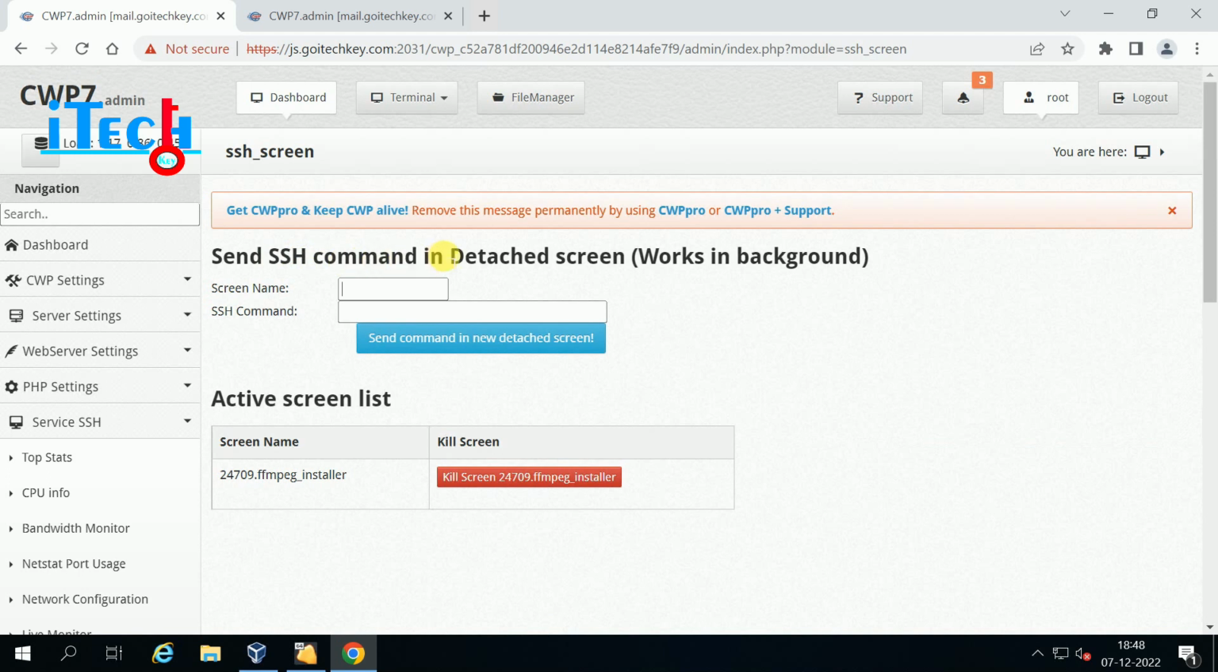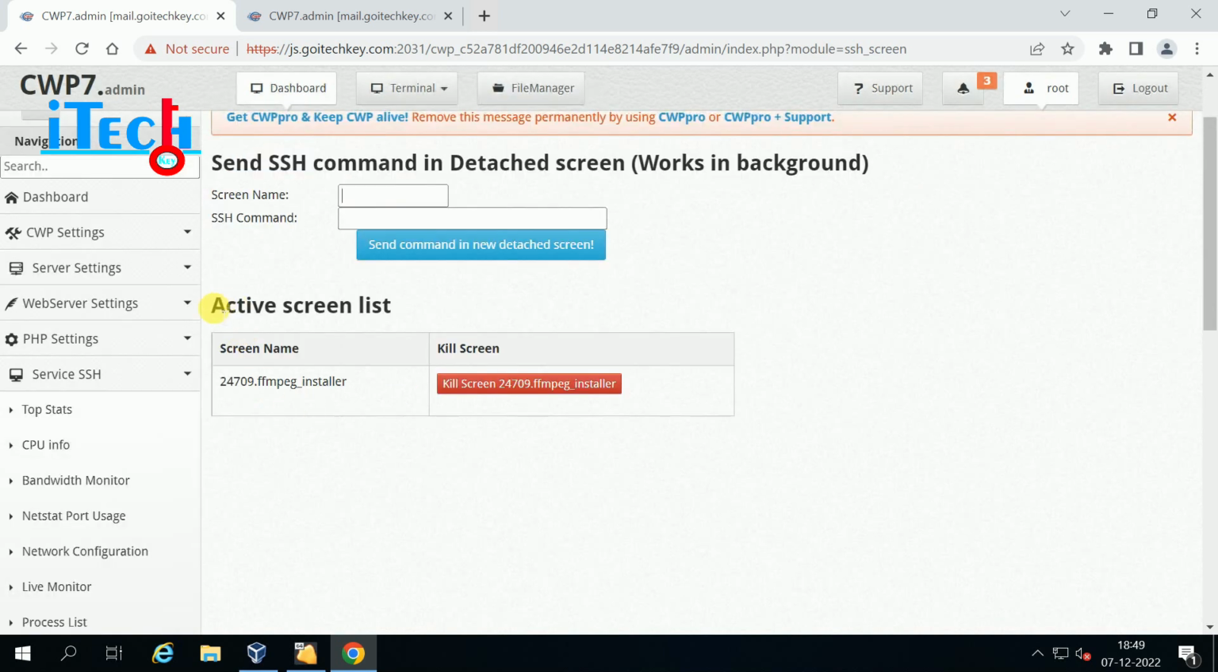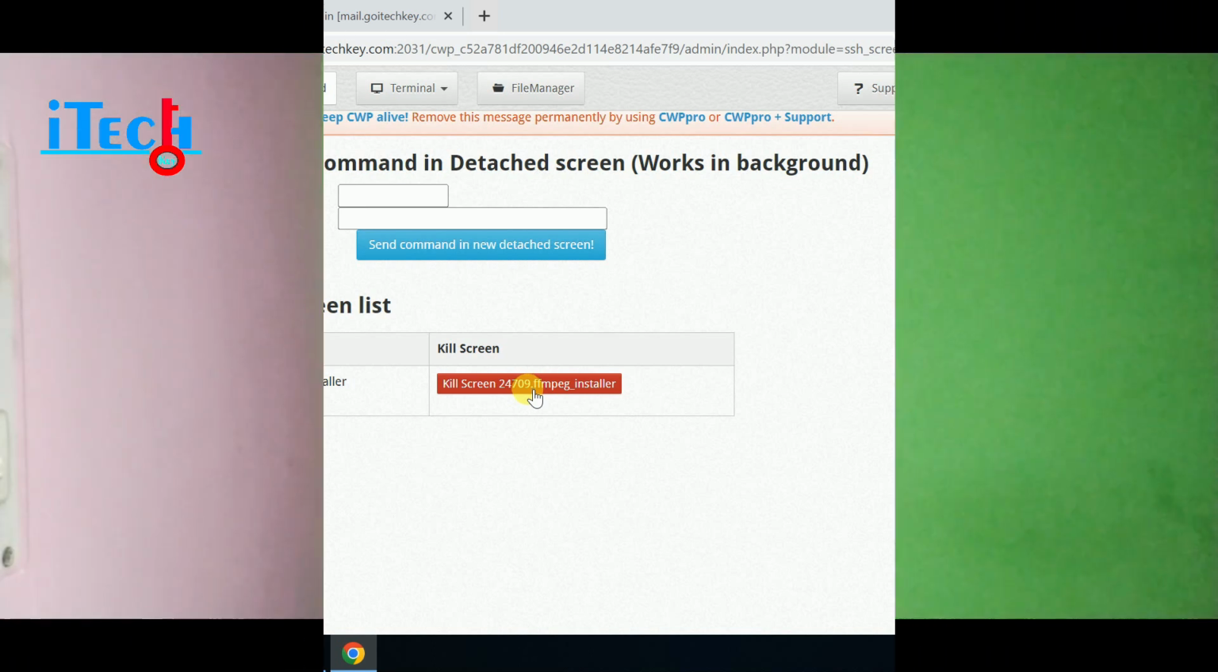Next, run and list screen. Send an SSH command in a detached screen working in the background. So there we can send an SSH command for background running. Enter screen name and SSH command. Send command in new detached screen. So there your command will run. For example, there is an active screen list showing. If we want to kill this, we can. I am clicking on kill screen, the FFmpeg installer.